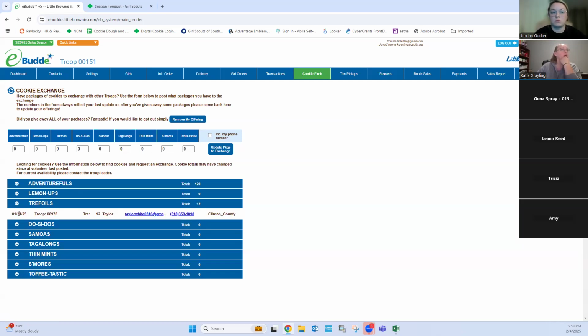If you do put cookies up on the exchange, please try to remember to update this, because at some point in time in the program, when we're trying to search for cookies and help troops, we go through this and try to pair people up, do troop to troop transfers instead of covered orders. So when we start seeing our cookie exchange get large, that's when we try to step in and get troop to troop transfers done instead of covered orders, because we all would like troops to run out of cookies instead of being stuck with them at the end of the program. So that's the cookie exchange tab.